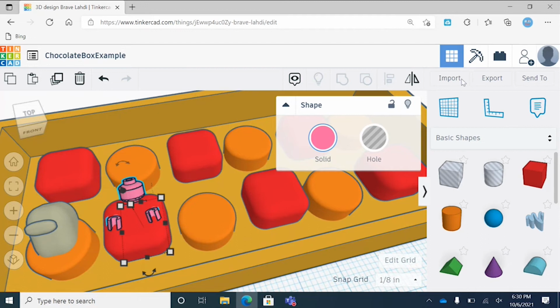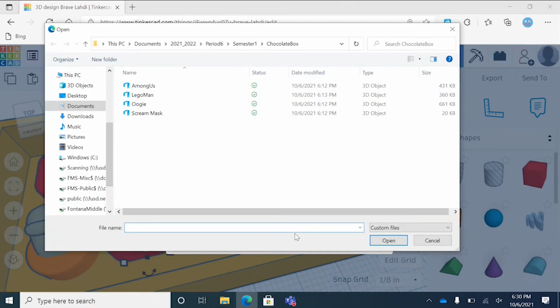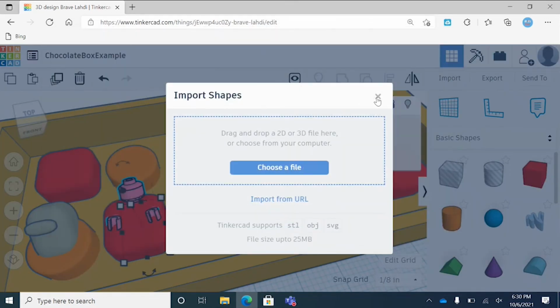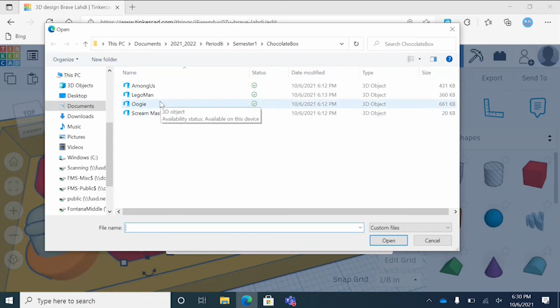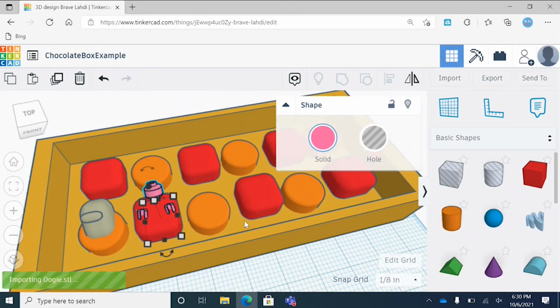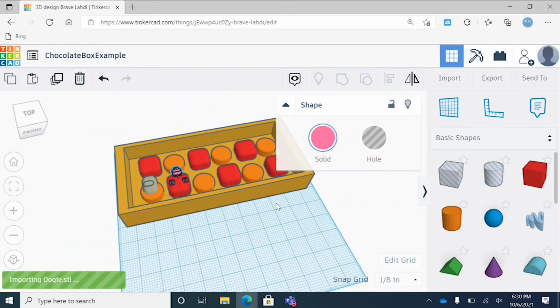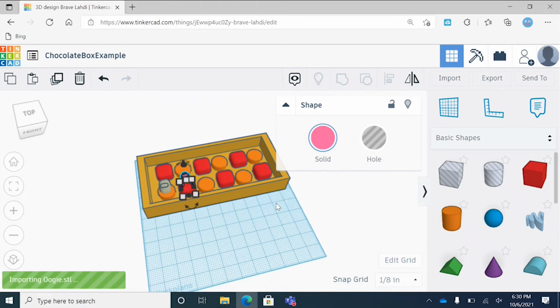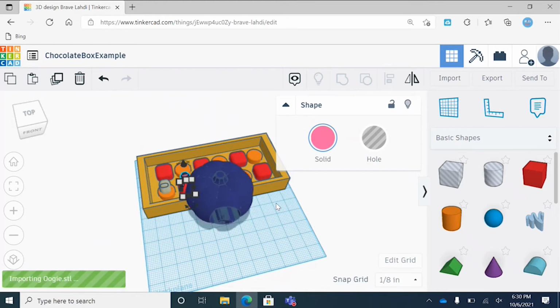Alright, so let's import another piece of chocolate. Alright, so let's import another 3D model. And again, this example that I'm about to import is not the best example because it is too detailed. So again, whenever you have a 3D model, you want to round out some of the edges if you're able to.